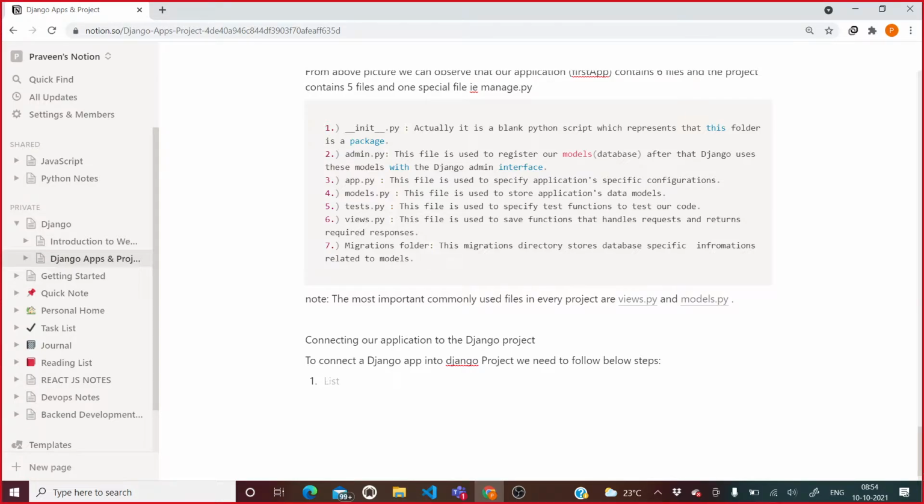Add the application in settings.py so that Django can identify the application. So how can you do that?